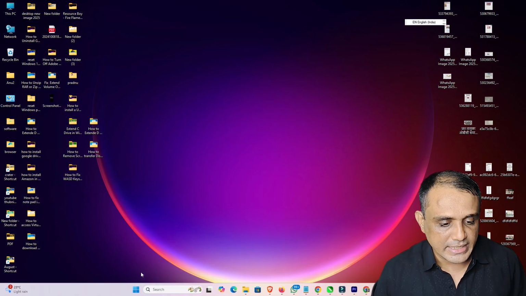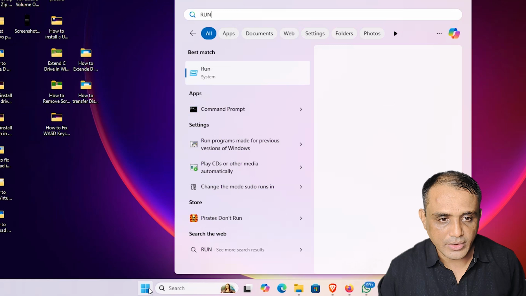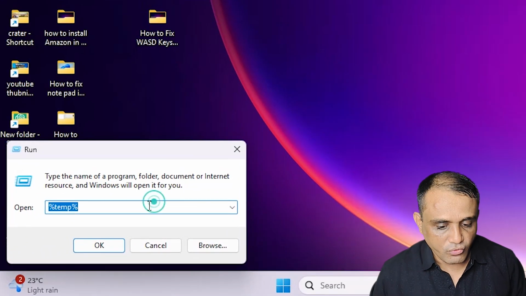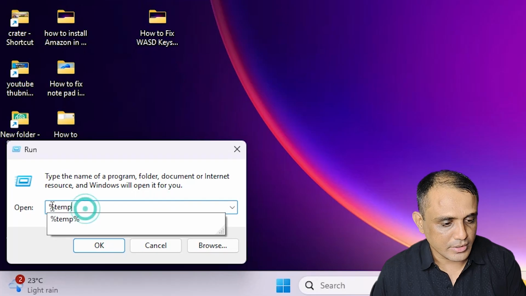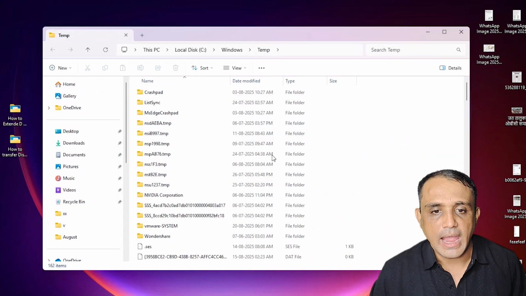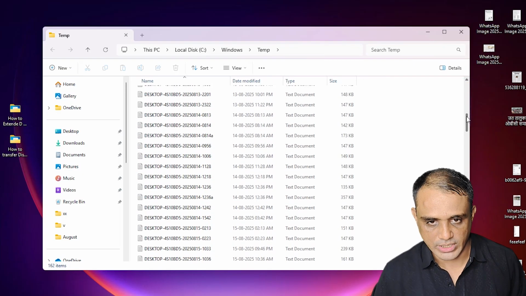Our first step is cleaning. Go to the start, type run and click on the run. In the run, the first command is temp. Remove this, type only temp and click on OK. And the temp folder is open. This temp folder contains the temporary files of your Windows 11.